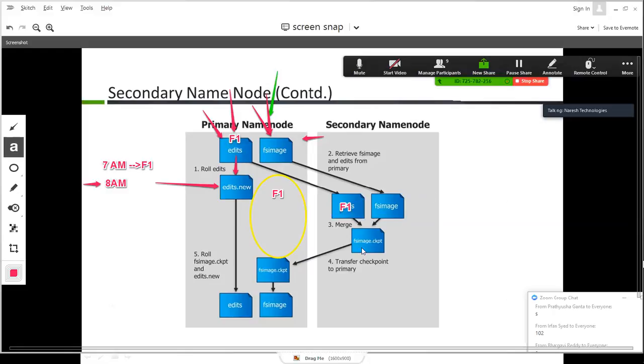Then these two files are merged. When you merge those two files, your F1 gets into that file. That merged file is called a checkpoint file. Then this is copied and pasted here. Then it is renamed as fsimage. So now at 8 a.m., imagine your F1 gets into fsimage. Now come here. There is fsimage with F1.